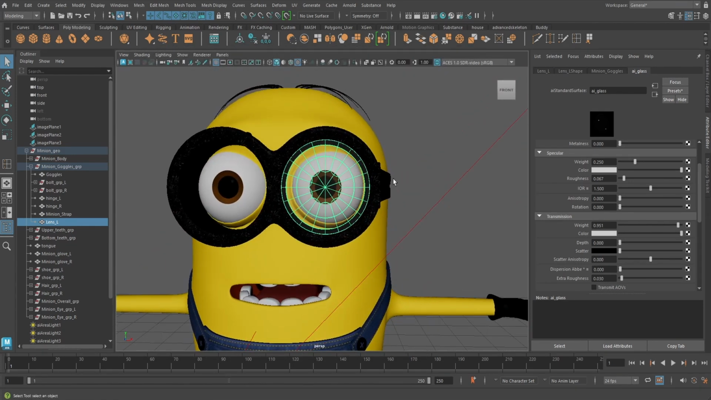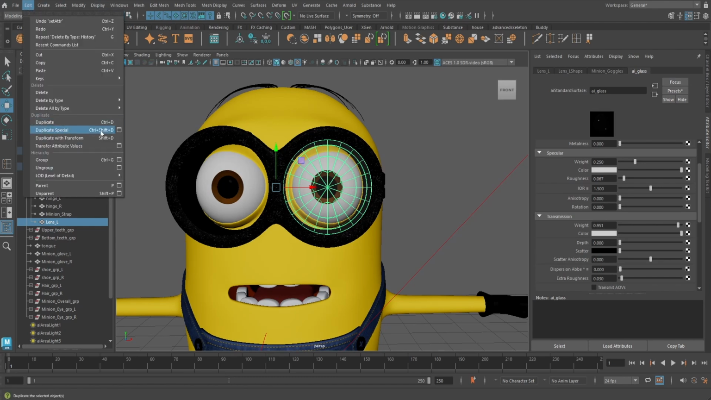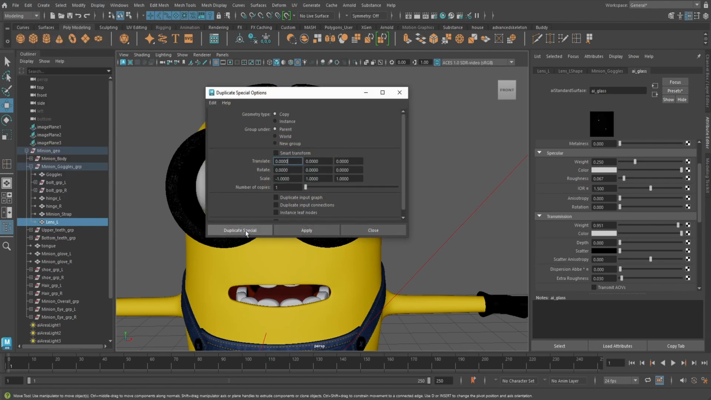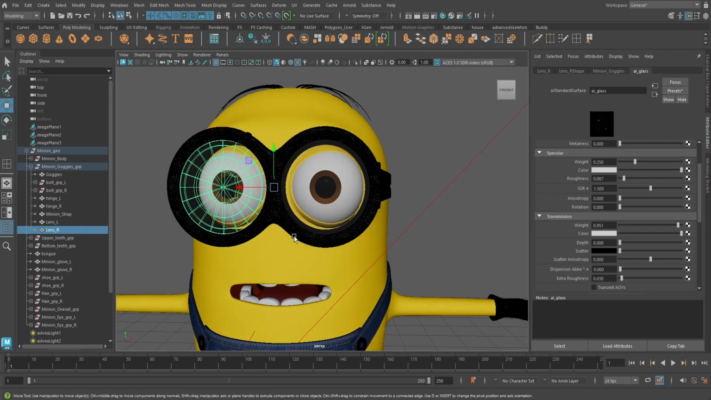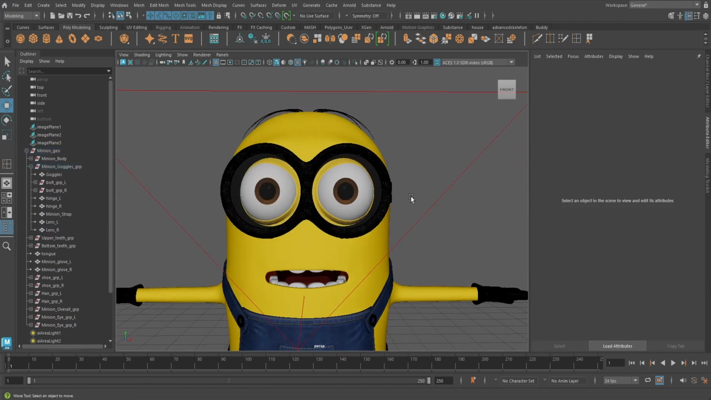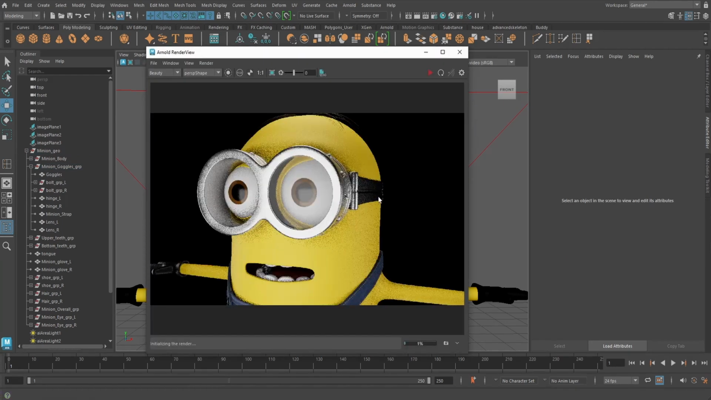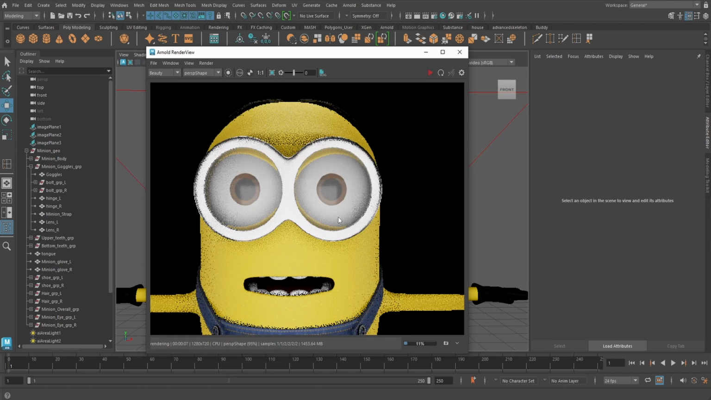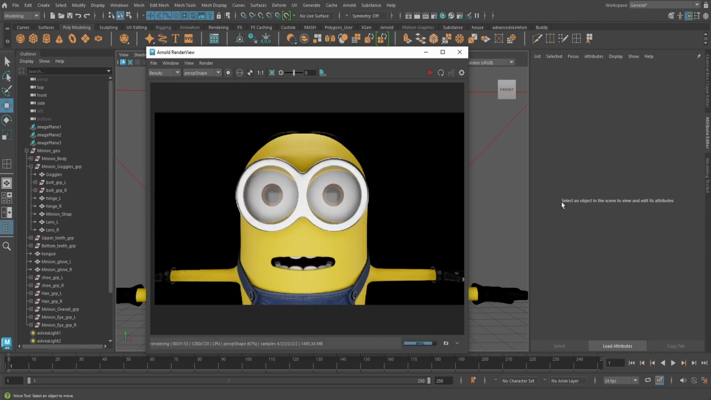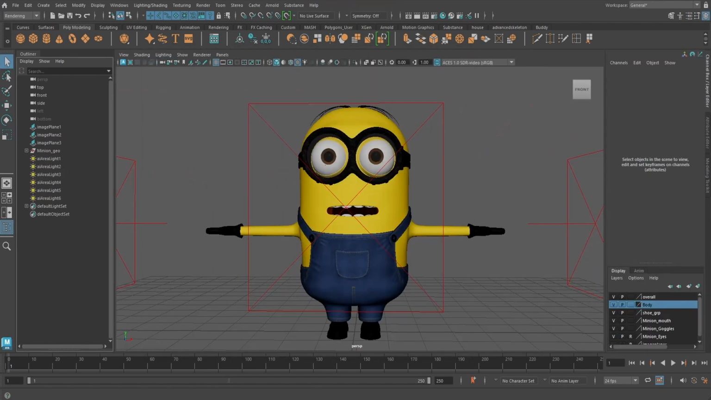Let's duplicate the left lens to the right side. Let's go to Edit, Duplicate Special. Make sure it's on Copy and -1 on the X scale. And let's change the underscore L to R. And let's render it one more time to see what it looks like. I think there's too much reflection coming from the goggles lens, so let's change that.